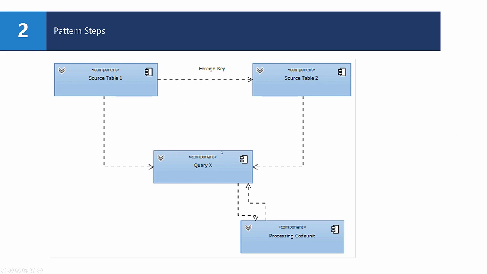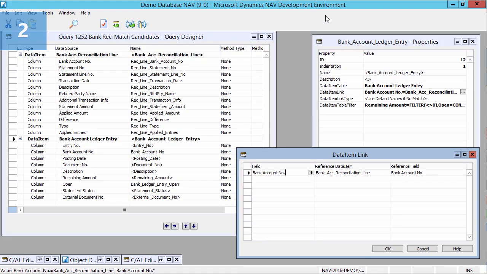We will create a query object that is going to join them, and then everything will be handled by the processing codeunit. The solution of this design pattern is to use a query object. In this example, we see this query that is going to link the bank account reconciliation line table with the bank account ledger entry table.